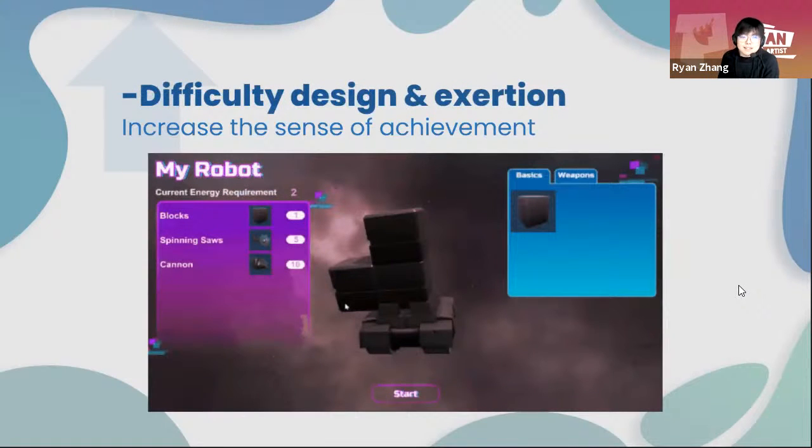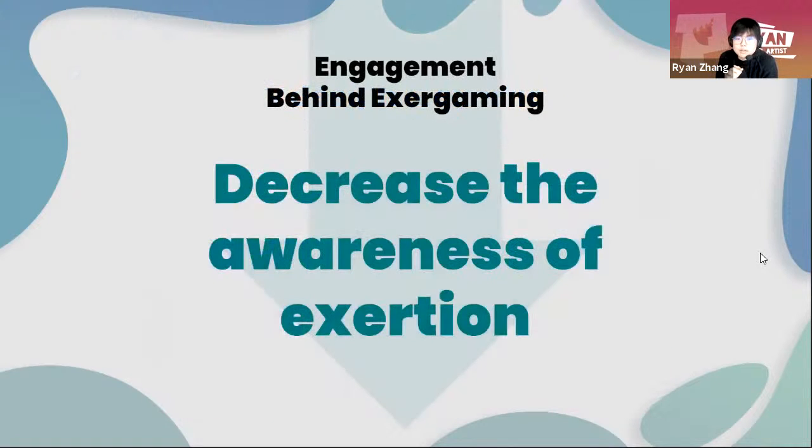And we also added the leaderboard into our game as a social component. We also tried different ways to decrease the awareness of exertion. I will first talk about some failed attempts and experiences.